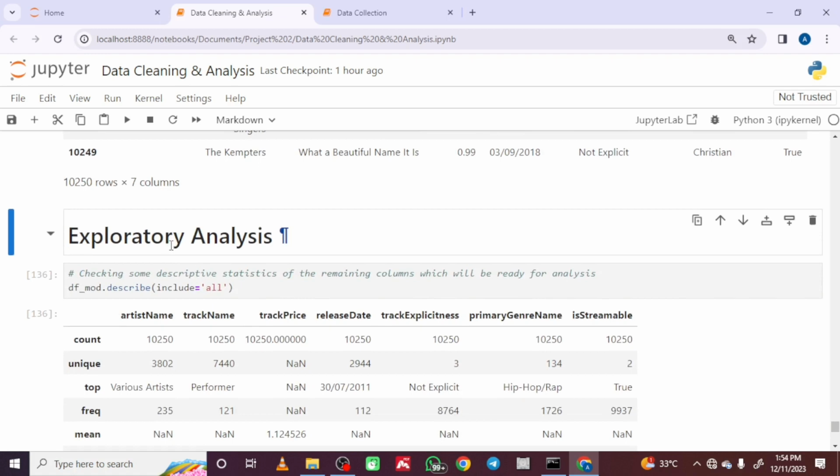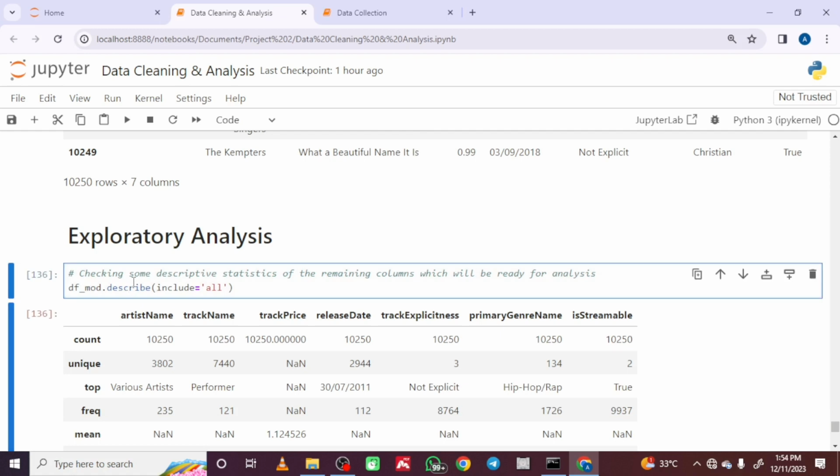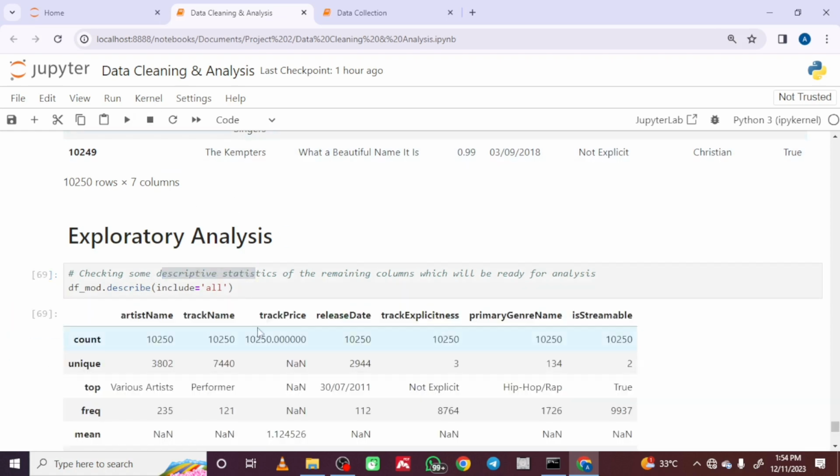So now we're on exploratory analysis. Exploratory analysis is where you explore what exactly is going on in your data. I'm trying to go through your data and find patterns and all those things, like outliers, as I've said before. Checking some descriptive statistics is also part of it. So if I run that, I'm having this.